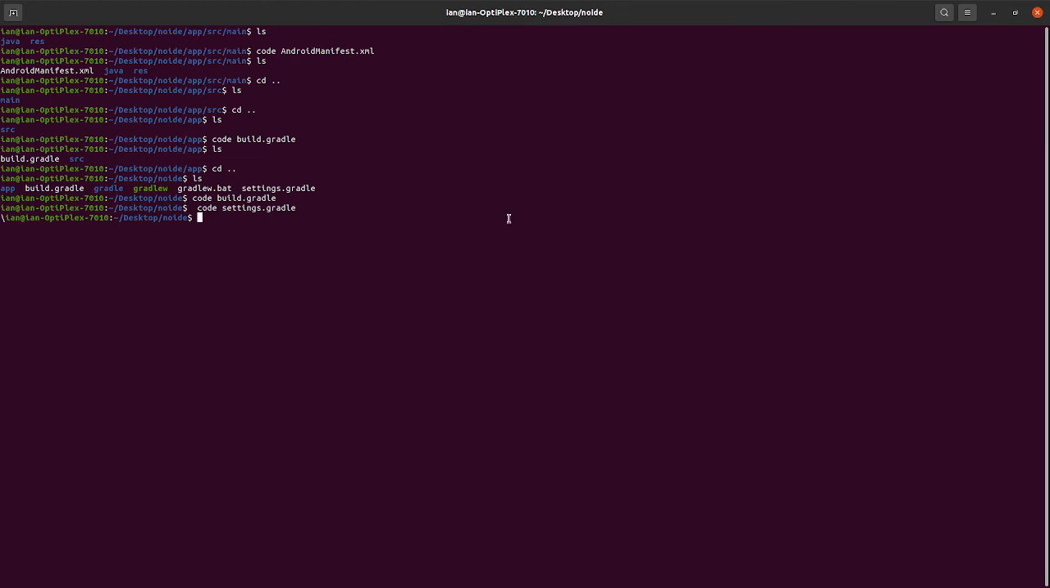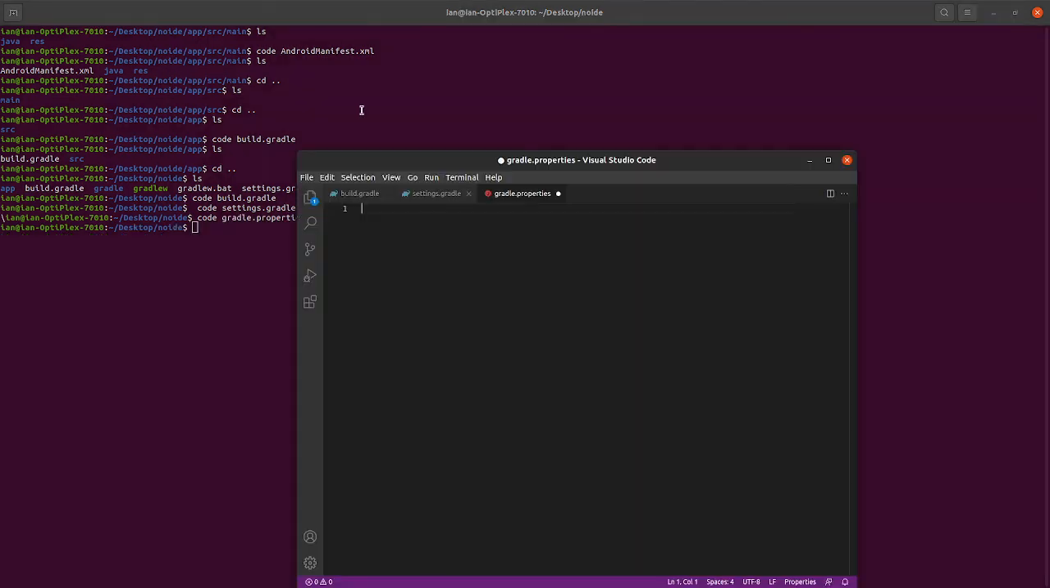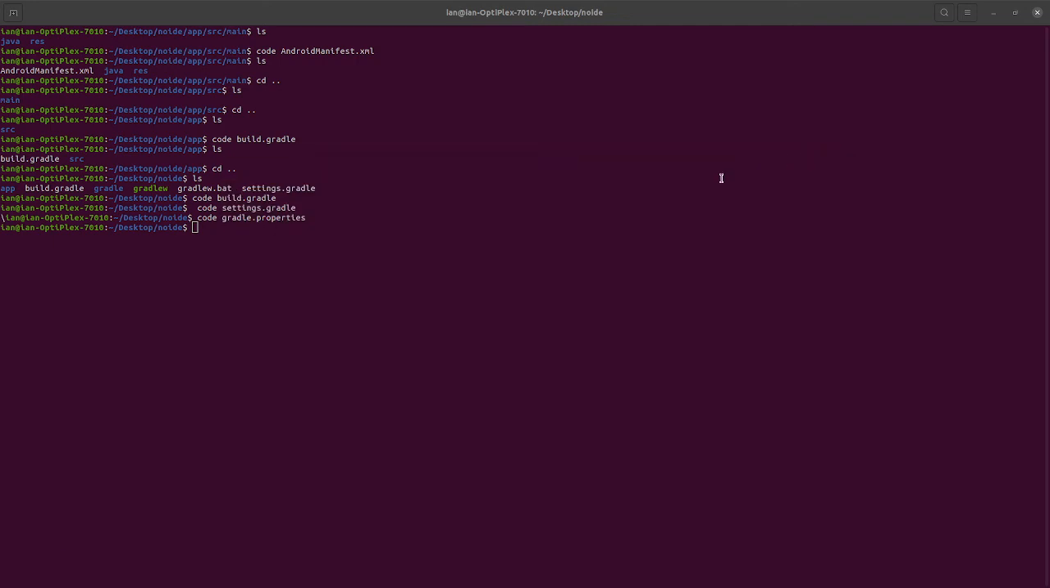So what we need to do is two more things. We're going to create one called gradle.properties. All right, and then inside of gradle.properties, we're basically going to tell it to use AndroidX, right? Since we're using AndroidX, this allows us to use those dependencies. All right, so that is all set now.